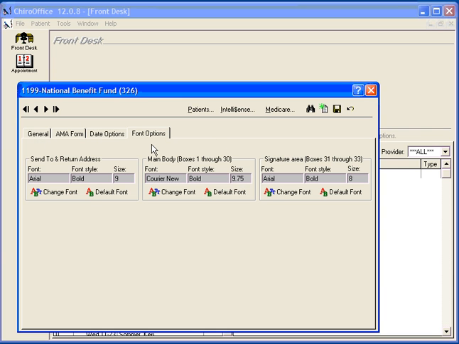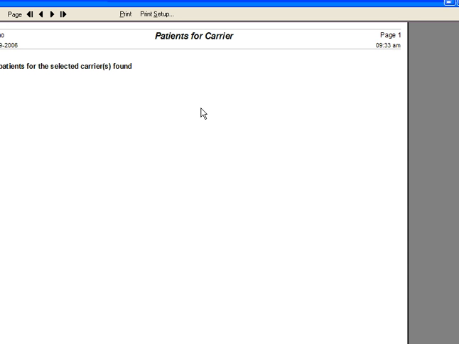Once you've finished with all these entries, be sure that you click on the Save icon and save whatever changes you have made. The button for Patients is a relatively simple one. It will simply bring up a report that will show all the patients for this specific insurance carrier.